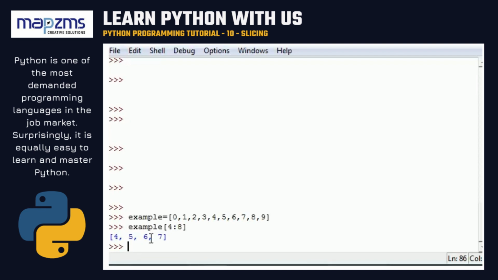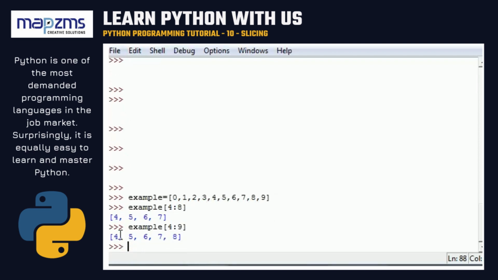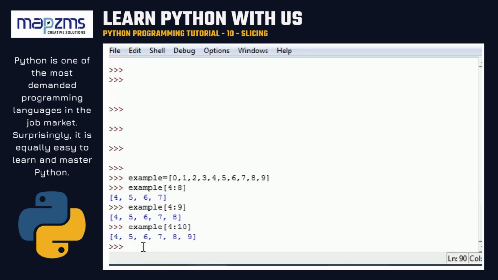So this presents the problem: what if we want to extract all of these? Would we do 4 through 9? Well, let's see. Example, 4 colon 9. Well, this gives you 4 to 8, but we can't do 4 through 10 because 10 is not even part of this list at all. Or is it? Let's go ahead and try that out. 4 colon 10, and bam. This will give us the end of our list.